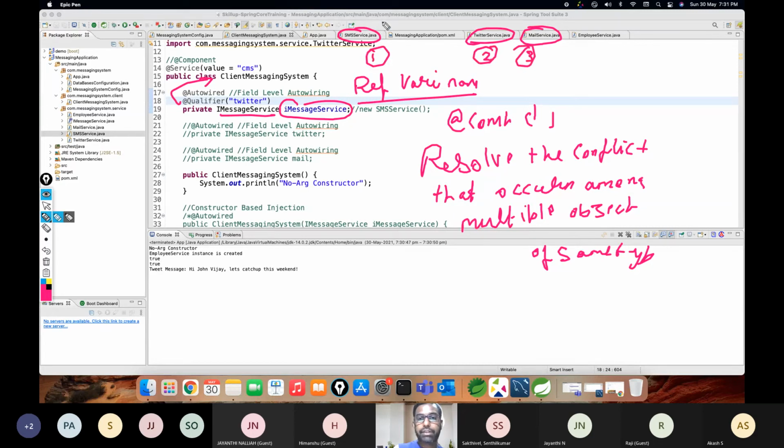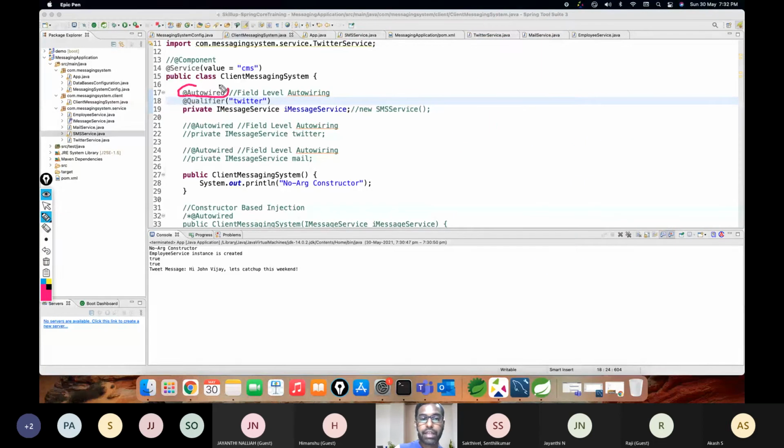So for that reason, you provide a name for the bean using that @Component value equals individual name. You ensure the name of the variable and the name of the component are same, or if you don't have the chance or choice to use the reference variable name and the component name to be same, then you better go for qualifier. @Qualifier annotation is exclusively used to resolve the problem that occurs between multiple objects of the same type when injection happens or when autowiring happens. Is that clear? That's the reason that we go for this concept called @Qualifier.